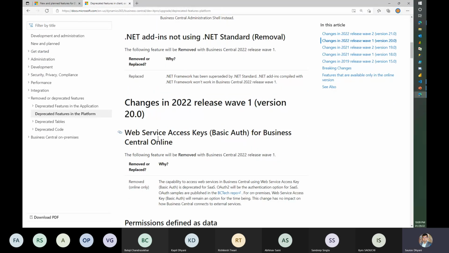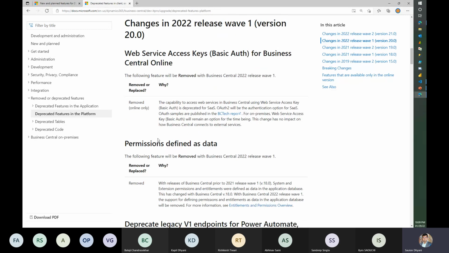So 2022 release wave 1, which is version 20. If you are somehow using Business Central basic auth for API connections or any other kind of connections for web services and all, then that's going away. It'll be removed in this release. So the only way is to use OAuth for authentication.